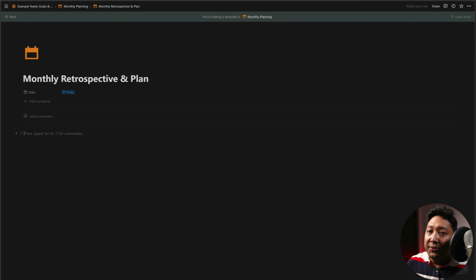Select 2 columns, and at first glance, nothing has changed here. But actually, when you hover your mouse, you'll see that we now have divided this page into 2 sections. So with that in mind, let's hit back here on the left-hand side. We're going to create the reflection section, and we're going to use a toggle header for this.